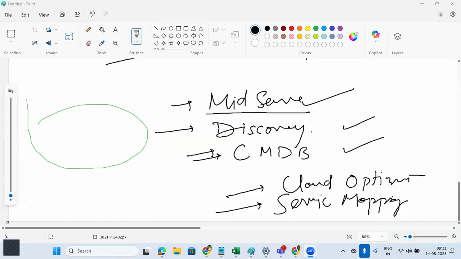Discovery, service mapping, cloud management. I've put it on the screen; my screen is visible to you, I think. CMDB, cloud optimization, and service mapping are the major things that we're going to walk through in great detail. Event management and alert management are also part of it, right?